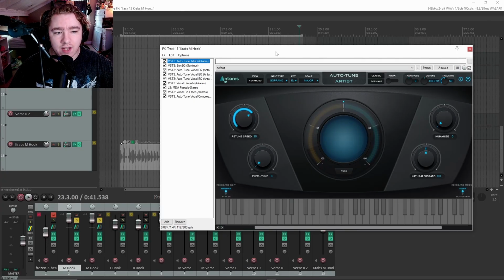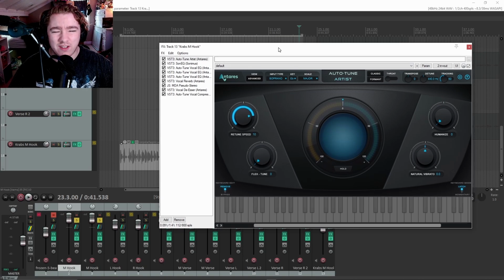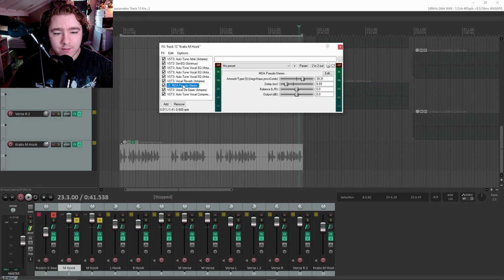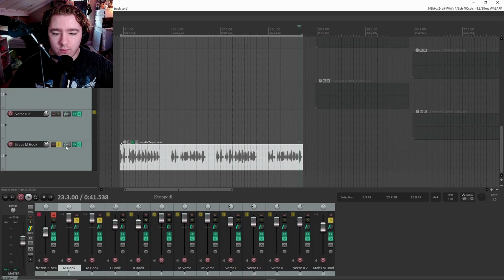And we're going to use, obviously, the auto tune that comes with this. Sometimes I like to put heavier auto tune on the AI vocals as well, just to make them more auto tune sounding. So we have the pseudo still, the vocal reverb. So here we are. We're going to solo that.